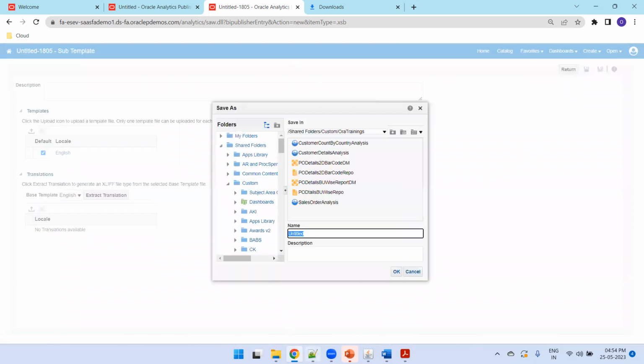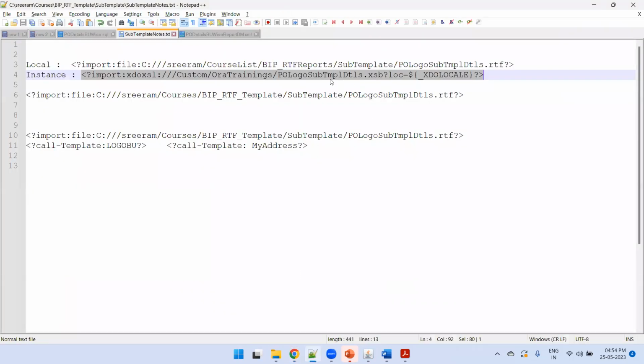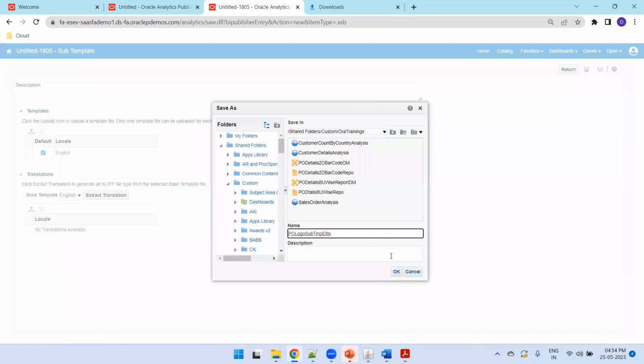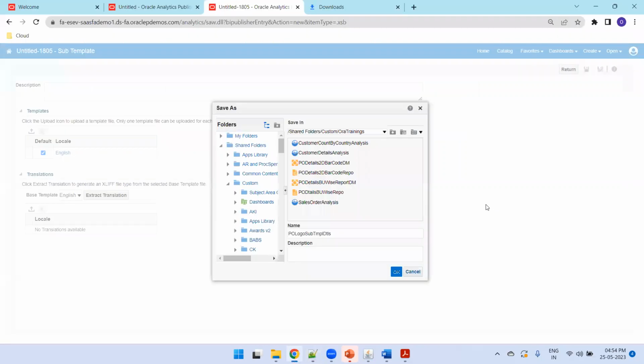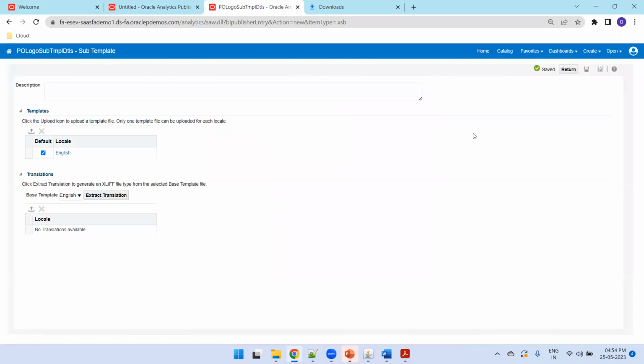And now when it is asking for save, make sure that you mention the appropriate name. So I'm going with this name. Don't mention any extension. That will come by default. Don't mention the extension .xsb. That will come by default. You have to consider the XSB only in the import command when you are importing the subtemplate in the main template. Okay. Now it is saved. I'll click on save again. Click on return.